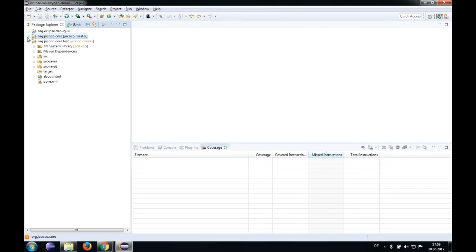So what you basically do when you run your tests is you just run them in the normal way, with run or with debug mode, whatever. And with the new Oxygen release, or if you have installed EclEmma, there's a new button which launches your test or whatever under code coverage. So I just click the button here, and now the unit tests for the JaCoCo core library should be executed.